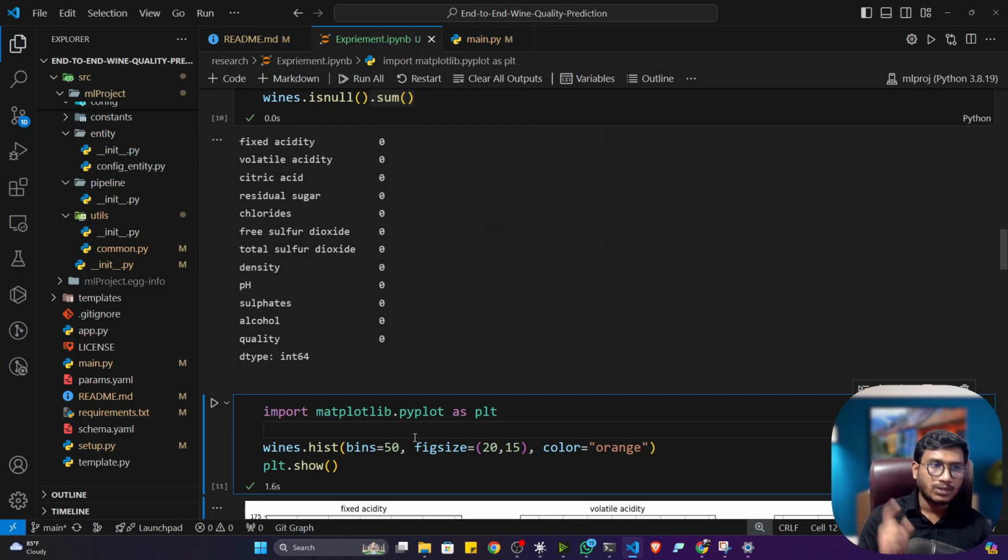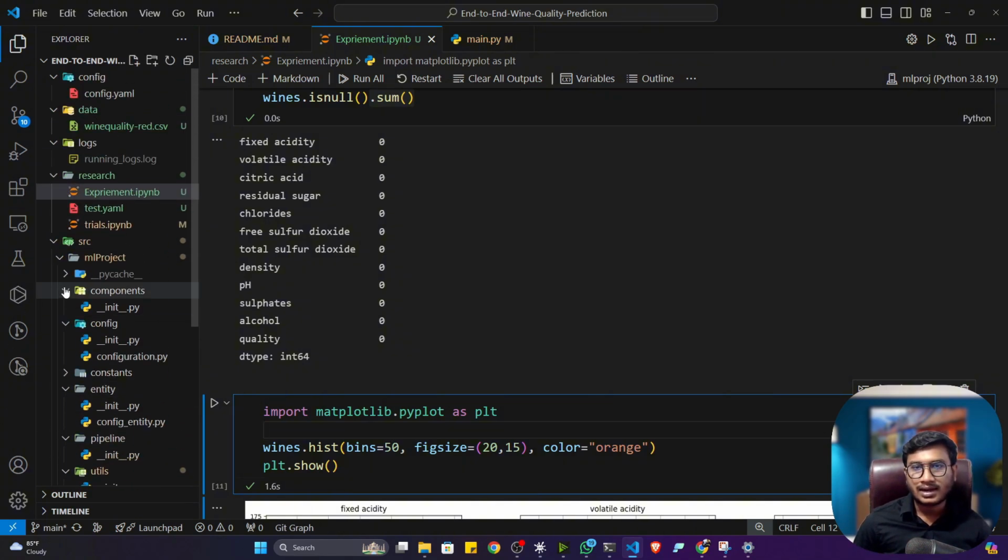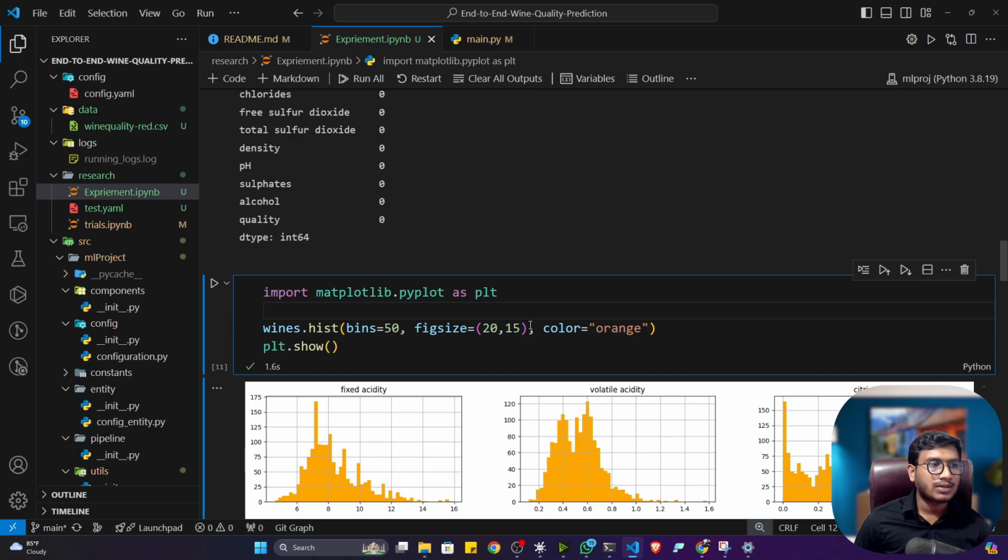Now we'll be using the same concept, and then we'll be creating the entire pipeline. This is my main idea. So now guys, the first thing we'll be doing is the data ingestion. There is a data ingestion component. That means we'll be ingesting the data from a URL. So this is what actually we'll be implementing.